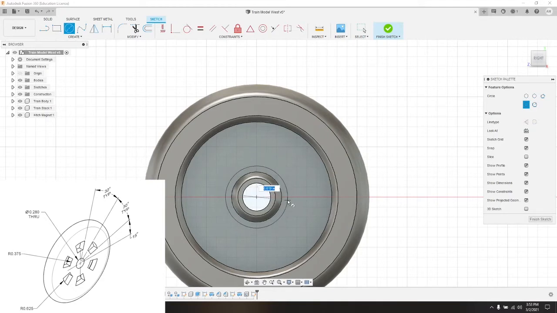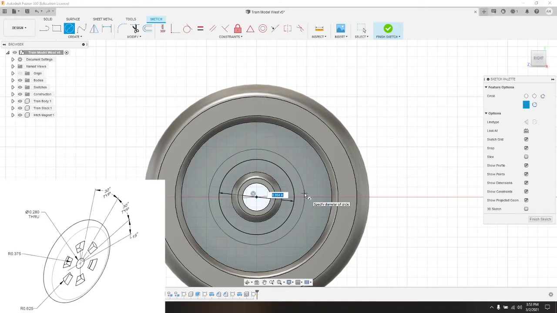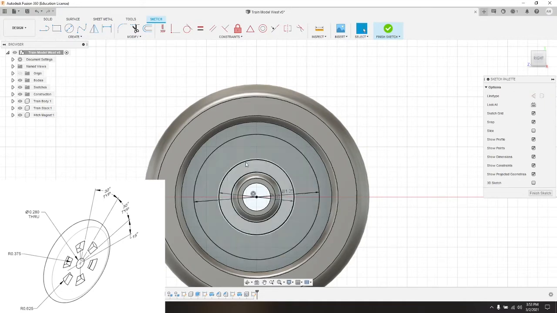0.375. My radius is going to be 0.375, but I need my diameter. So I'm just going to do 0.375 times 2 and hit enter. And then my other diameter is 0.625. My other radius is 0.625. To get the diameter, I'm just going to multiply that by 2. So that is where those pieces are going to be.